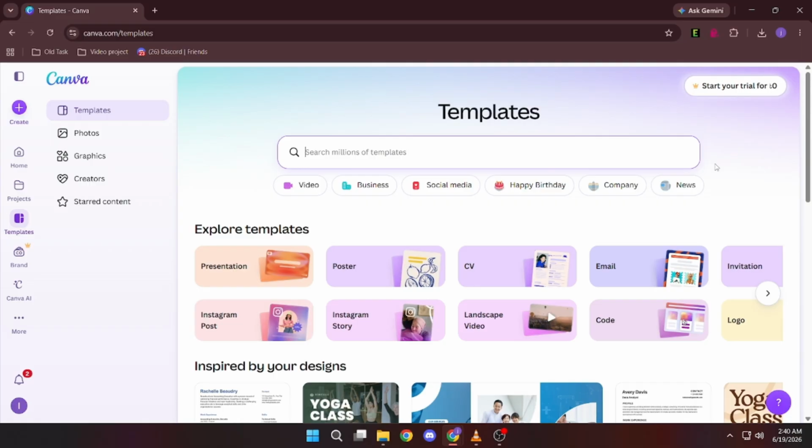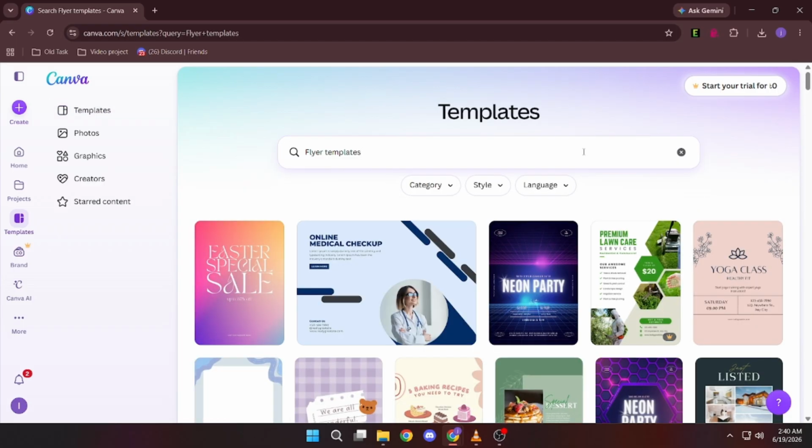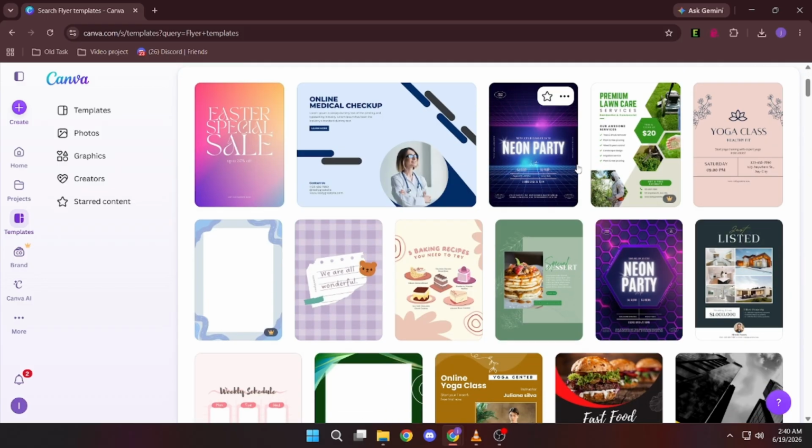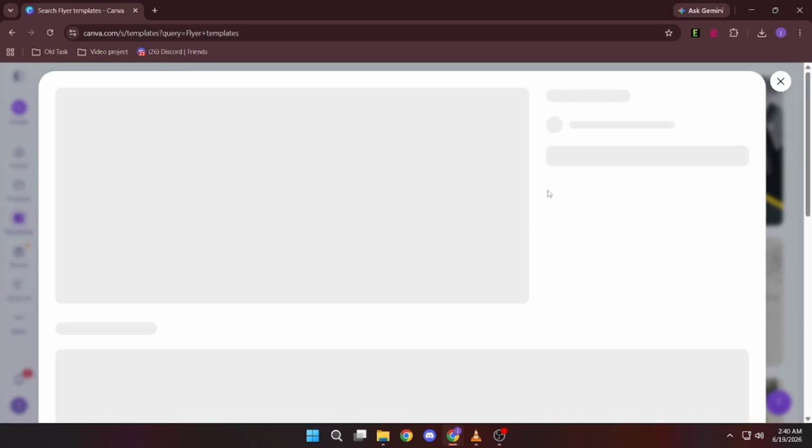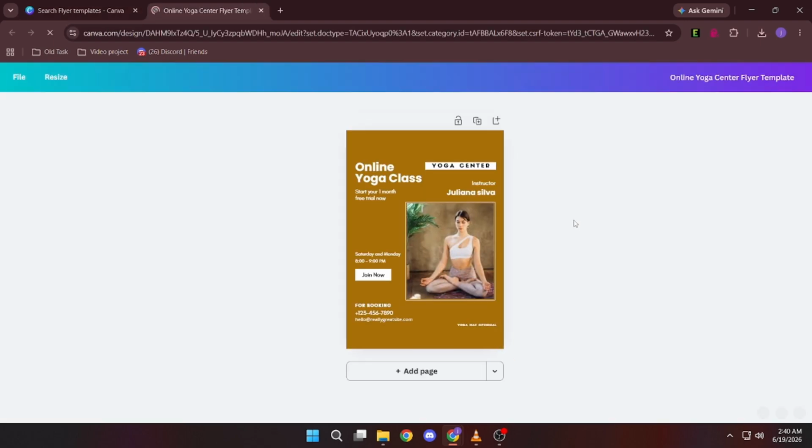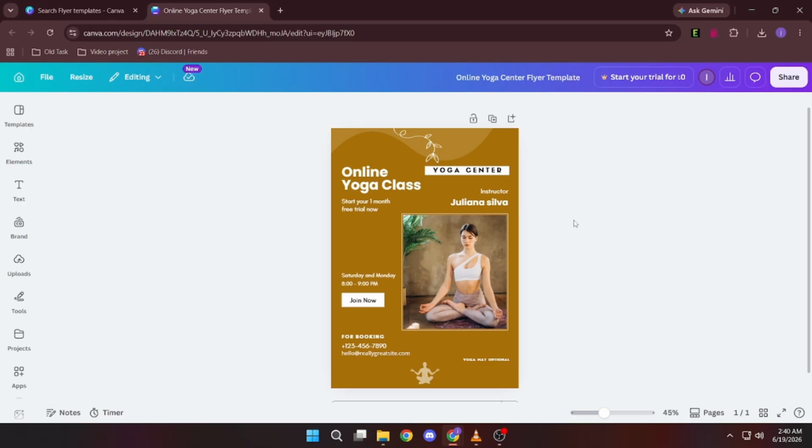First, sign in to Canva and use the search bar to find flyer templates. Canva will automatically load the correct design size so you can get started right away. Next, browse through the available templates and pick one that matches your purpose. Whether it's for a sale, event, grand opening, or community announcement, there's usually a template that fits.